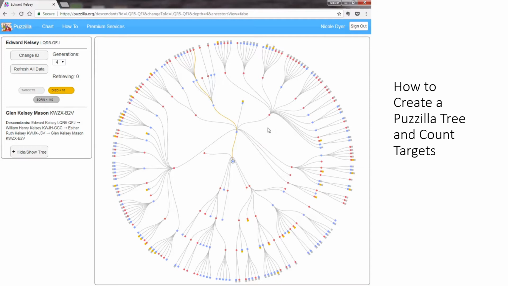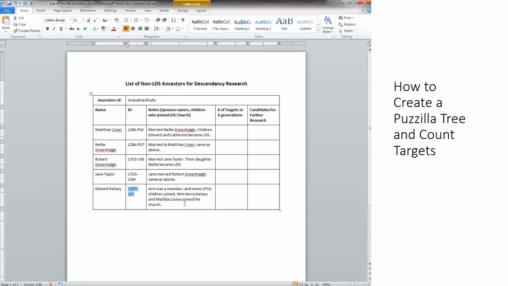So one of the problems here is that our tree is so full with all these LDS descendants over here that it's kind of hard to notice which other lines need work done. So one thing I like to do, and it helps if you made a note of this, is to hide those who join the church. So I made a note that Edward Kelsey's wife joined the church and his son William Henry Kelsey and daughter Matilda Louisa both joined the church.